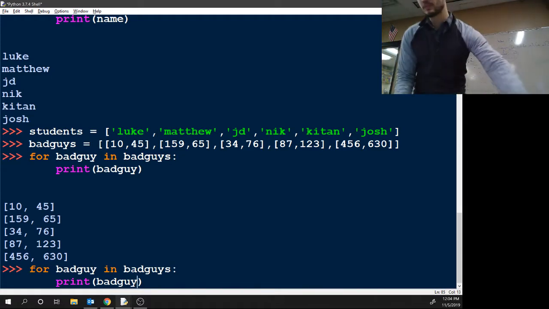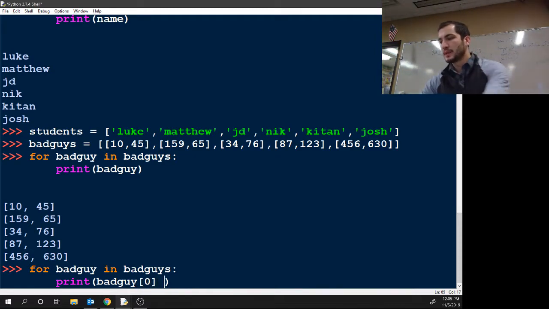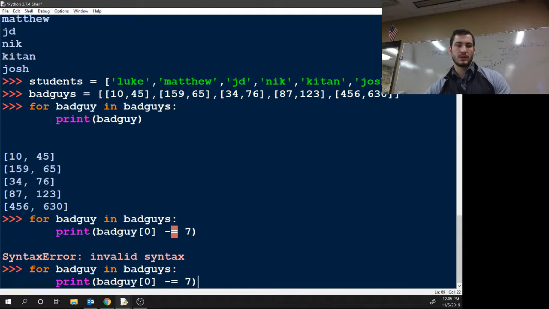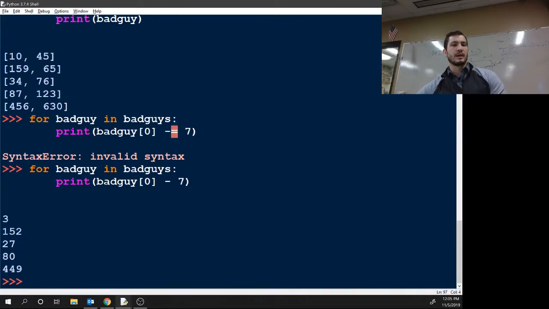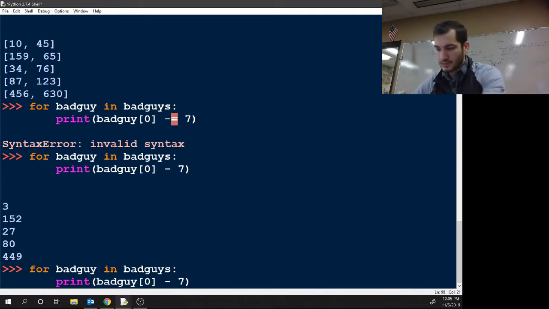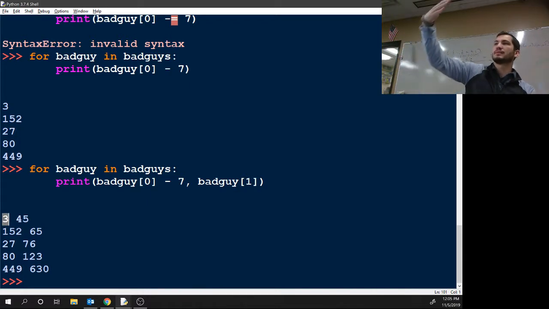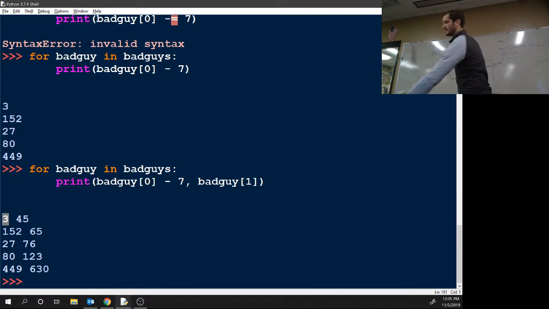But anyway, what we can do is print bad guy bracket 0 minus equal 7. Hopefully that doesn't crash. All right, we're just going to go minus 7 for now. It's slightly different than what it was up here, but you notice their X position is now smaller, so it's moving leftwards across the screen. Left makes the numbers smaller, and right makes them bigger for X. If you're going up, Y gets smaller, and if you're going down, Y gets bigger. Just think of it as distance from the top left: the further you go, the bigger the numbers get.